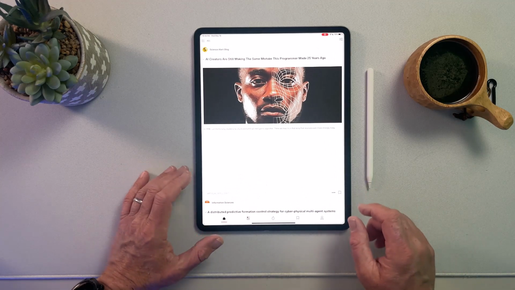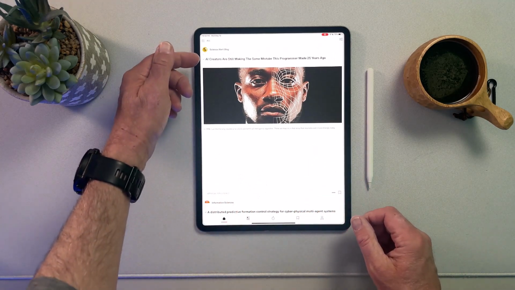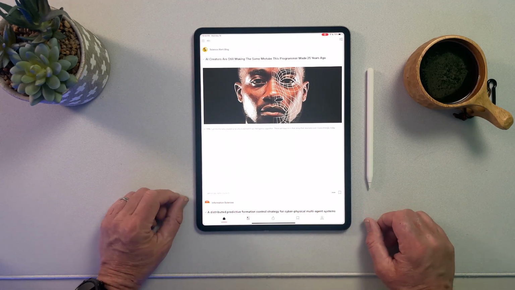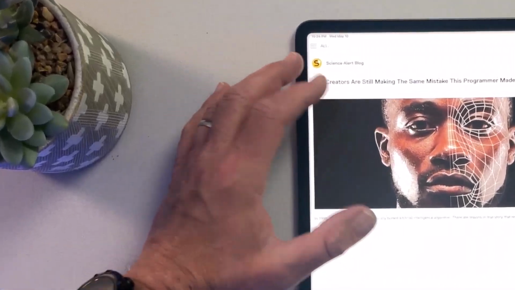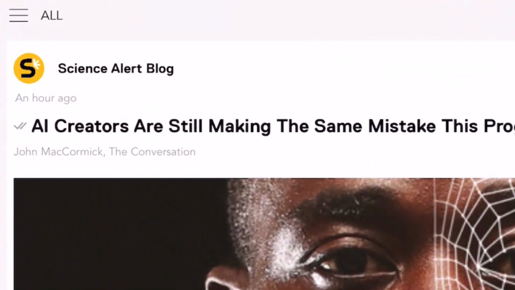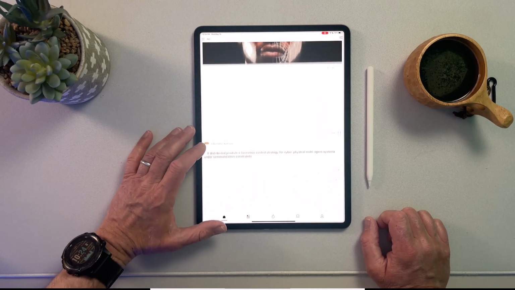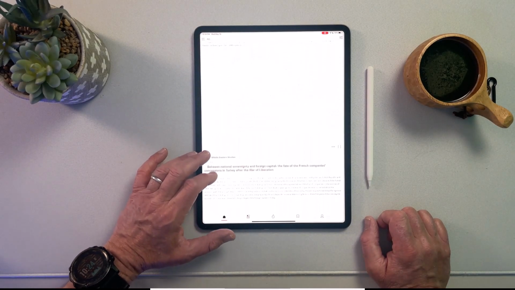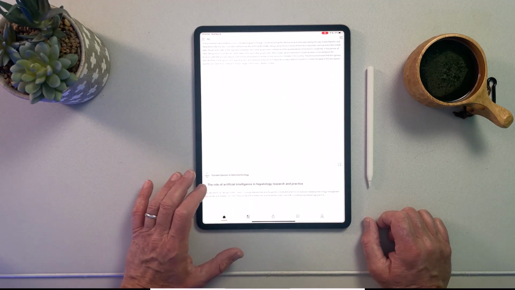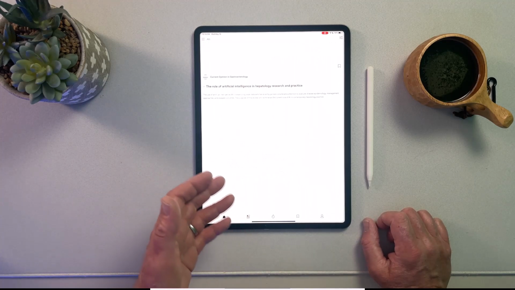Now with the Researcher app, on the main page, I'm going to get articles that are very recent. So for example, this article is about 1 hour old. It's from the Science Alert blog. And you can see that I have a number of different articles in the subject areas that I'm interested in. And we can set that up through subscribing to different journals.